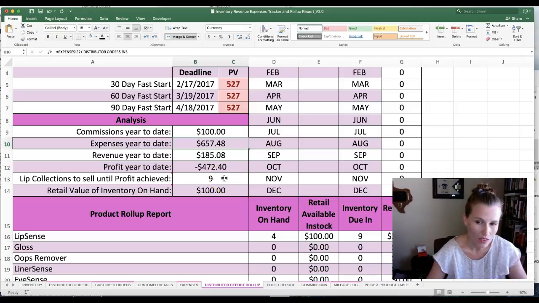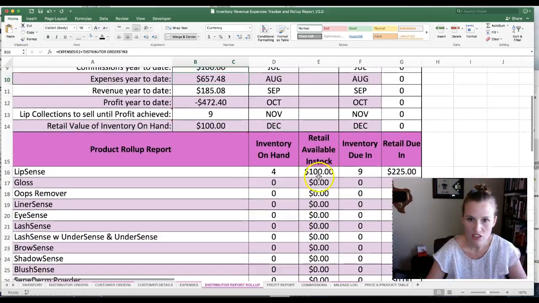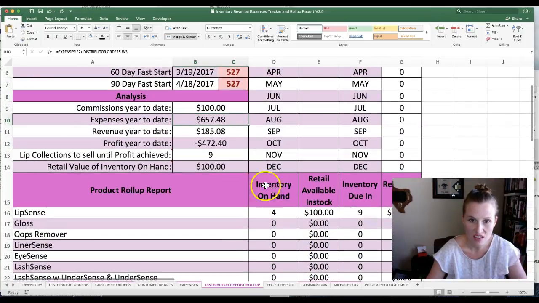And the point I wanted to draw, the analysis piece of this, you're looking at this going, I have to sell 9 kits. Well, how much do I have on hand? I only have 4 lipsticks on hand. I don't have any gloss. I only have $100 worth of product I can even sell. So what does that tell you? That tells you you need to make an order ASAP. And in fact, you probably should have made the order earlier.